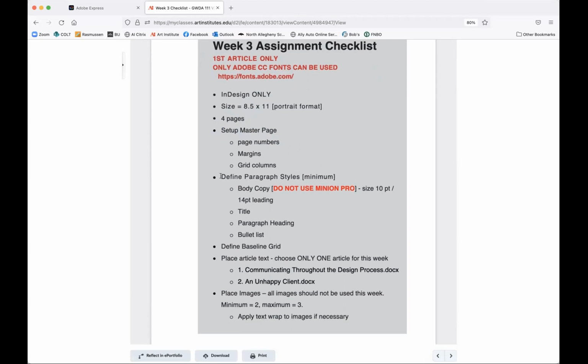You're going to define a paragraph style, a minimum. Obviously the minimum has to be body copy. Do not use Minion Pro, anything else but Minion Pro. Think about readability of your typeface that you're using in body copy. You don't want to use a script font or a decorative font. You want to use something that's legible and readable. And the size should be about 10 point in size and 14 point leading. That's a good ratio, the space and the size of the text.